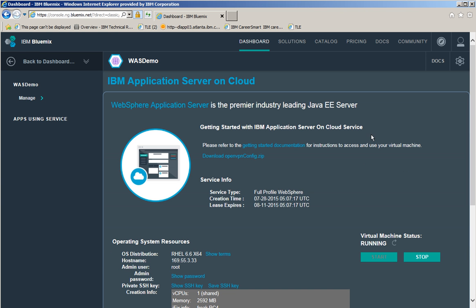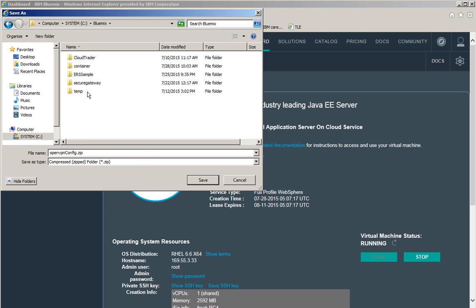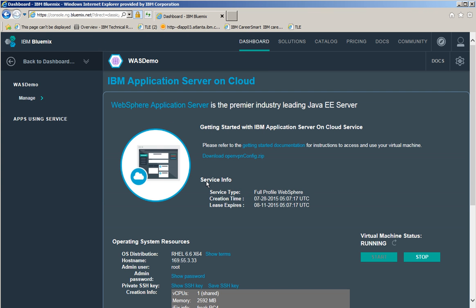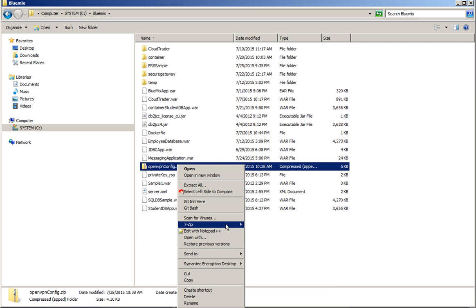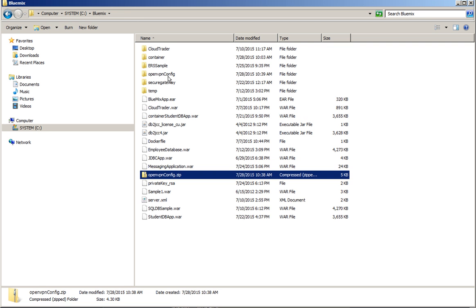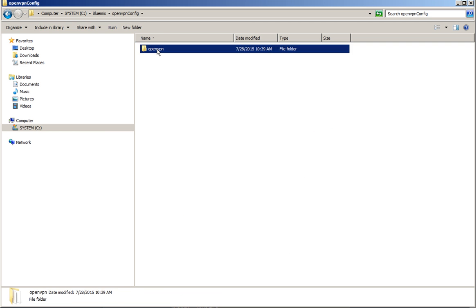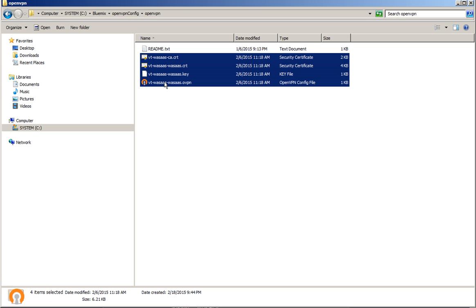Now let us go and download the OpenVPN config zip file. Click Save As. Let us save the information under the Bluemix folder. Click Open Folder. Extract the files in the OpenVPN config.zip file. Extract them to the OpenVPN config folder. Open that folder, open VPN folder, and then here you could see the files related to the certificate, key and the OpenVPN. Copy those files.